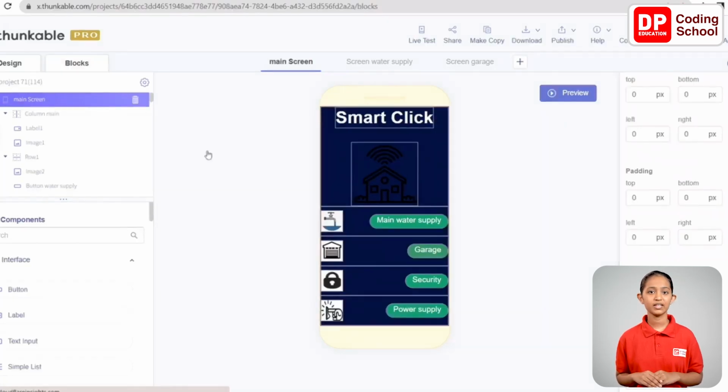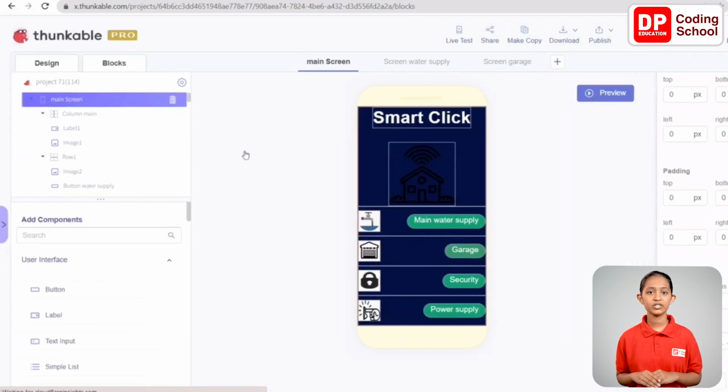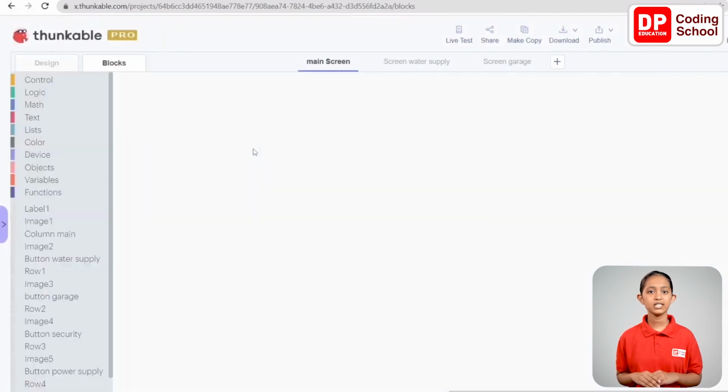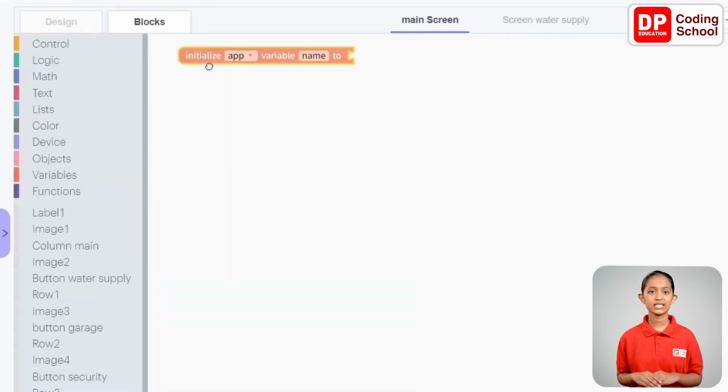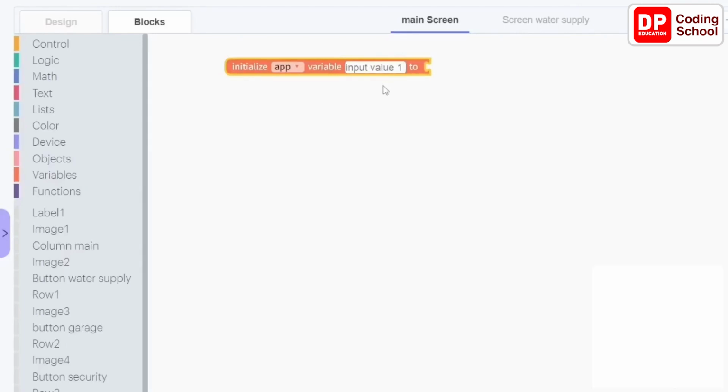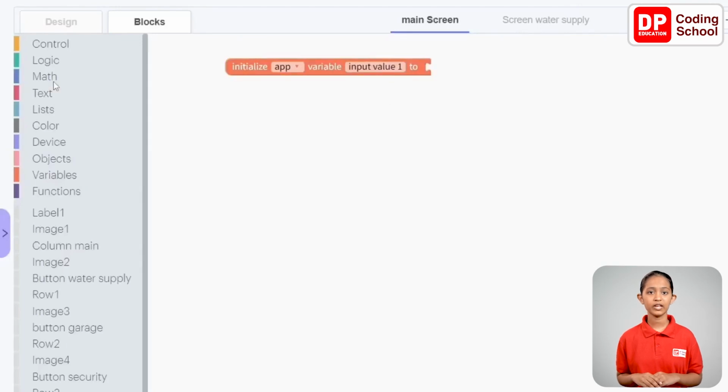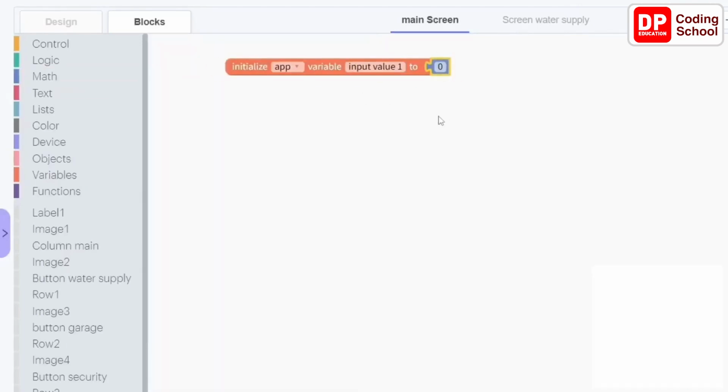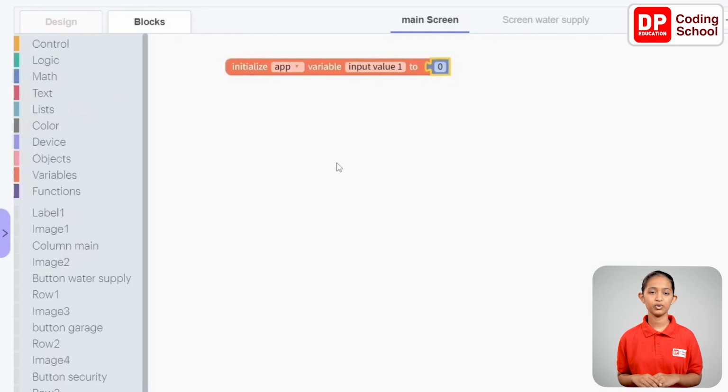Okay, so let's create the code. First, click on the main screen and go to the Blocks tab. At this point, we need two variables assigned based on whether the valve and the pump are active or not. For that, let's drag the initialize app variable name to code block under variables like this. The name of the variable is given as input value 1. At the beginning, let's assign the value of this variable as 0. I will link a code block with 0 under math.